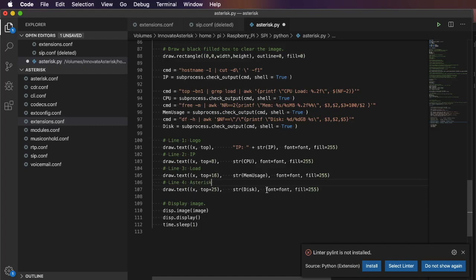Okay, so I'm going to get some asterisk information in here. Now you'll see they've mixed up the strings. So the way you do it is you say text, you give it an X and Y tuple over there, and then you give it the string, the font, and the fill. So it takes that many parameters. 1, 2, 3, 4.